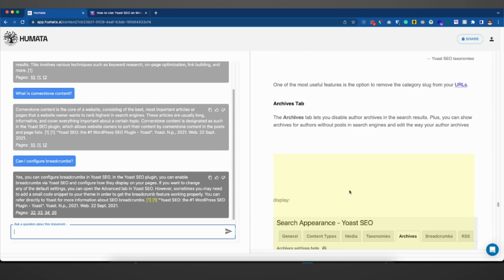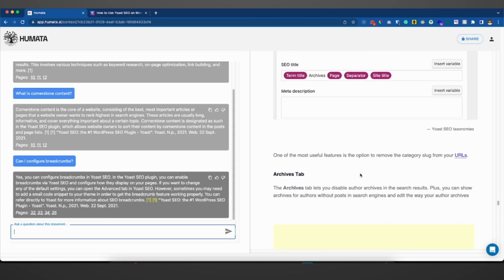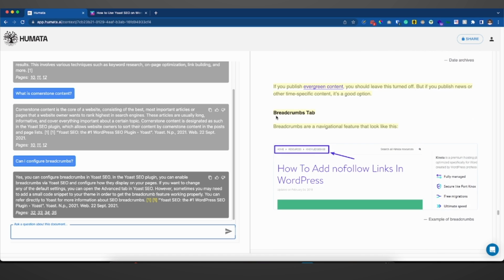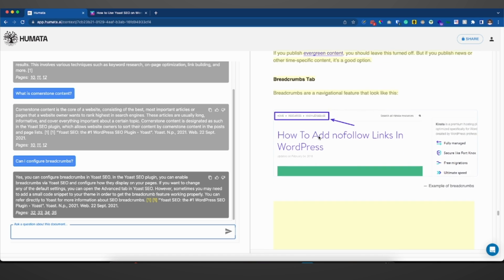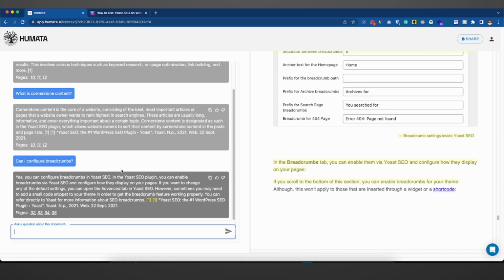And again, we go to the sourcing. And again, it's not entirely accurate in that it also takes into account the Archives tab here. But if we scroll down, you can see that breadcrumbs are indeed covered in this article and the instructions are given here. So the answer is indeed accurate. Let's ask it one more question.